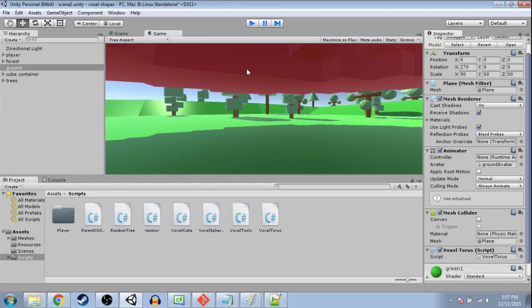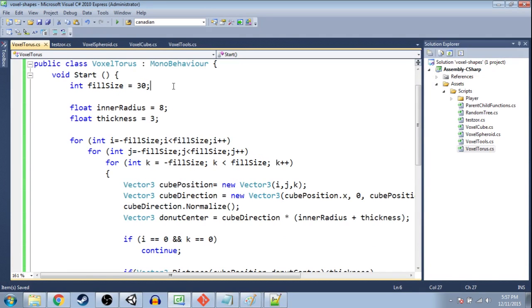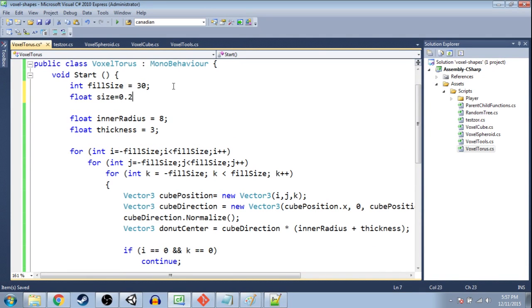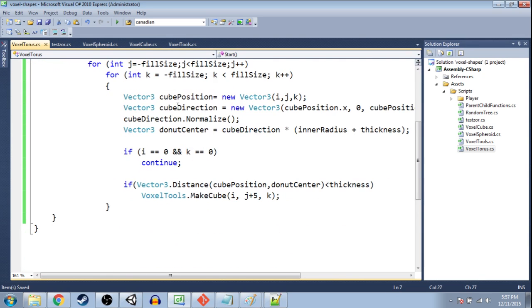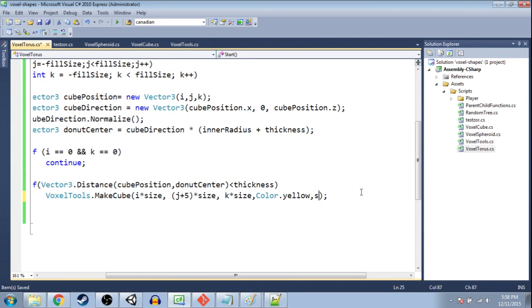Now one extra thing you may want to look into doing is a size. So let's say I want to make it 20% or even 10%, all the tiny little cubes. All you've got to do is multiply these by size. Oh, plus 5 times size times size. I need to make the cube smaller, and in make cube you can do that. Just do a comma for more arguments. Oh, color. Let's change it to yellow. And size is size.